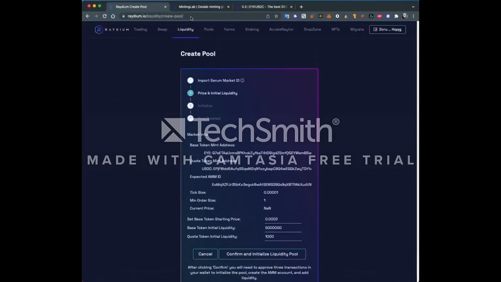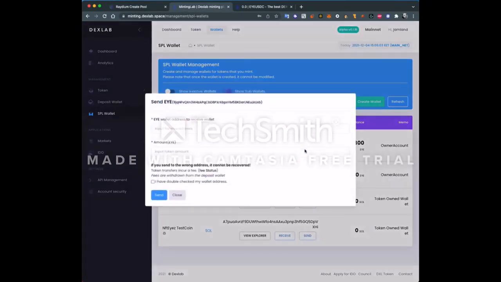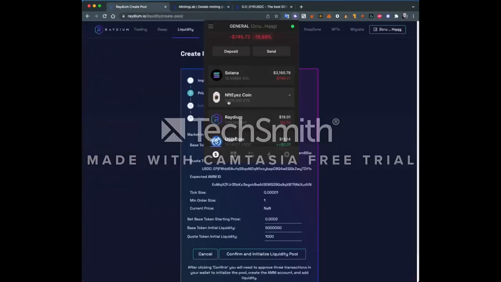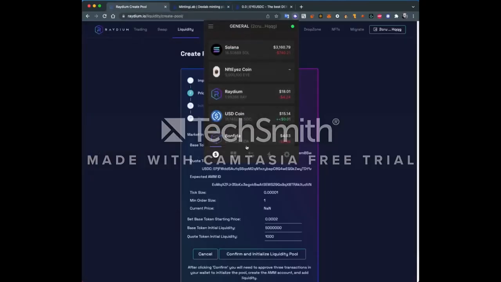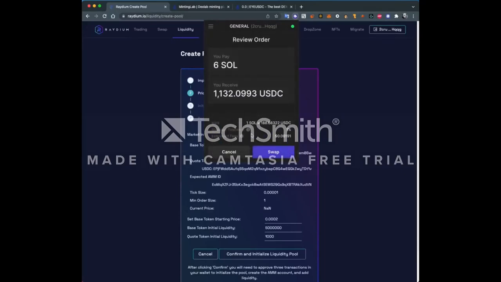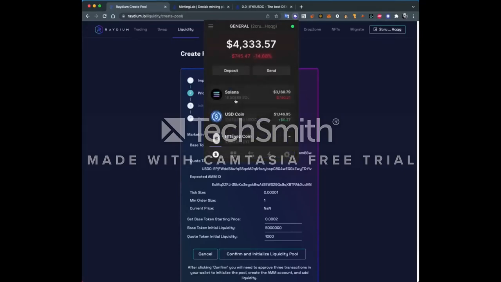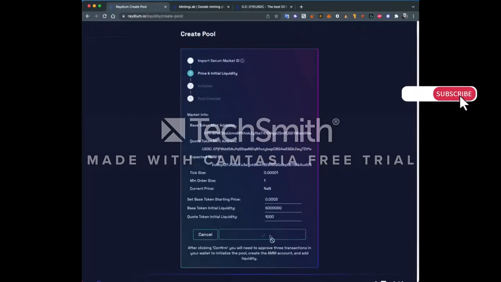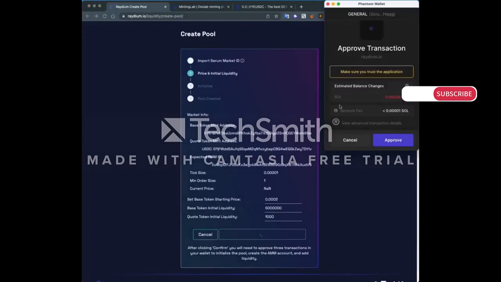By the way, then I need to send these 5 million ICE to this wallet. So I have 5 million ICE and I need USDC also. I can do an exchange here, swap Sol to USDC. Okay, at this point I have 1,000 USDC and 5 million ICE in my wallet. So let's confirm. Okay, it cost me nothing actually to create it.